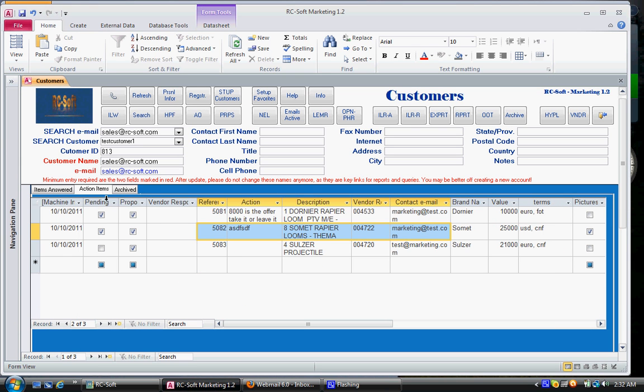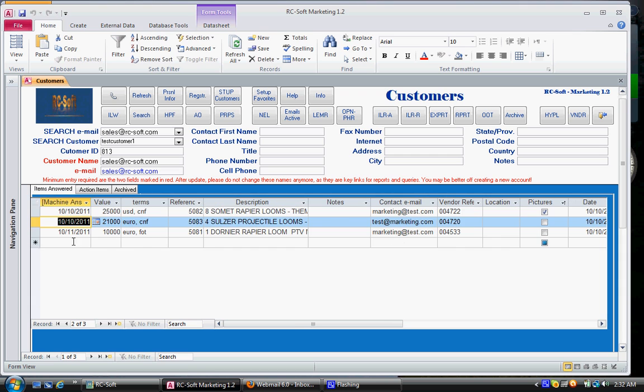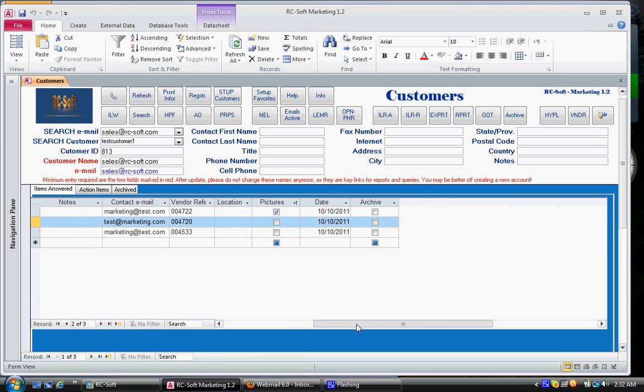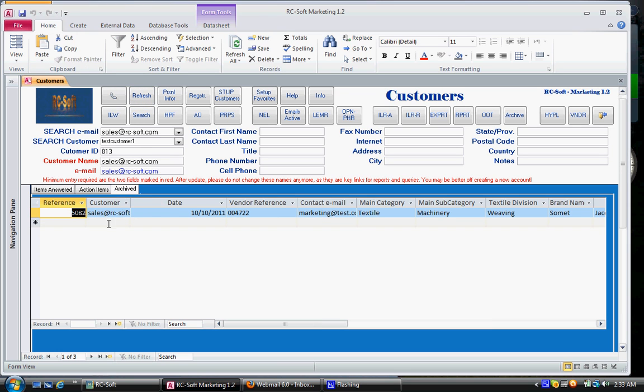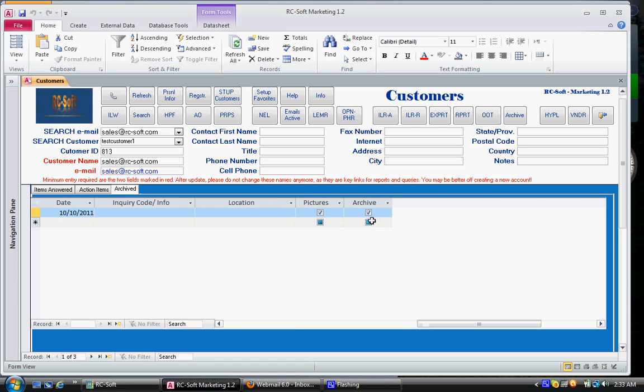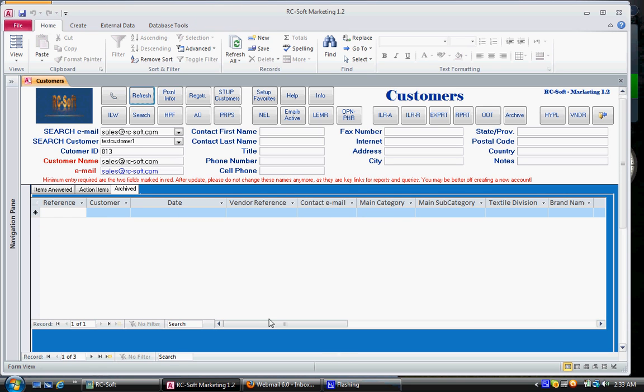You can also archive data. For example, click here, hit refresh, it will archive data, and there it will pop up as archived. If I want to undo it, I click here, refresh. This way you can keep a clean house.